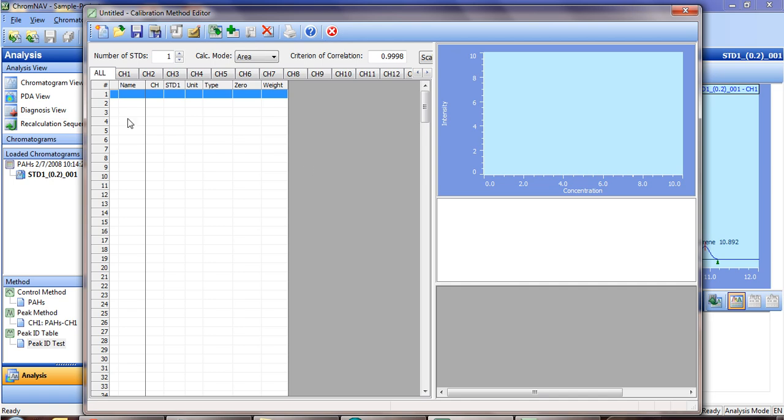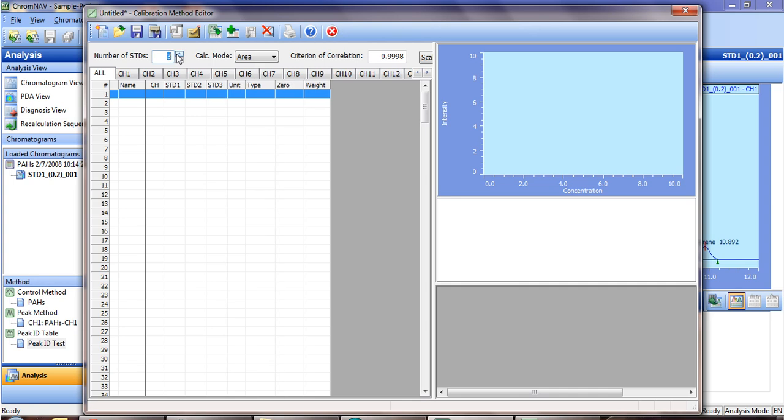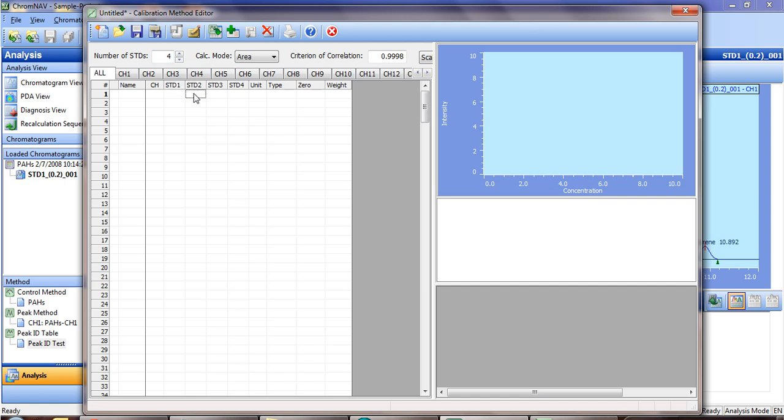What you'll see pop up is a blank table, as well as a blank calibration curve on the right. So we'll start this by deciding the number of calibration points, or levels. If you have 2 standards, 3 standards, i.e. 3 concentrations, or 4, etc., you just continue to build up. What you'll see as we click through, a different column for each standard is shown here.